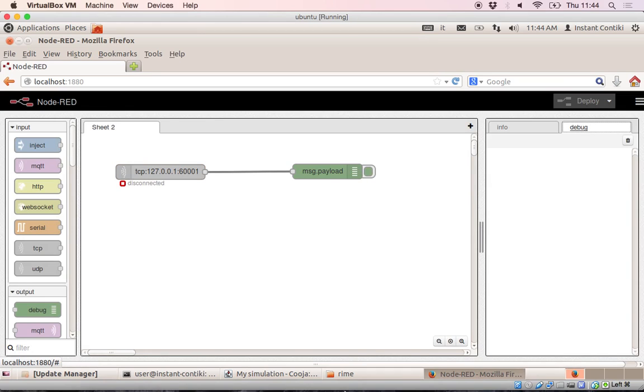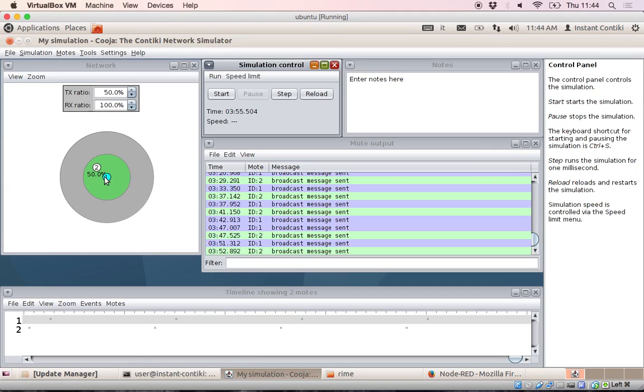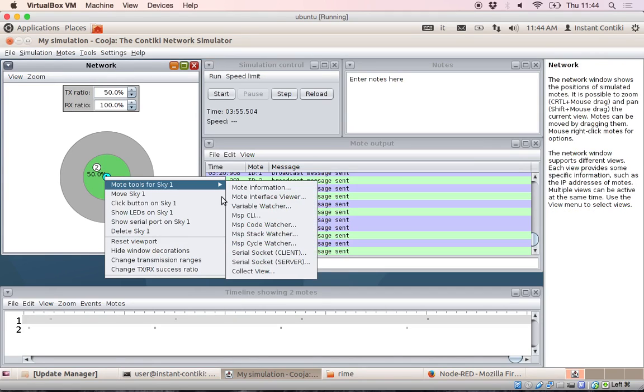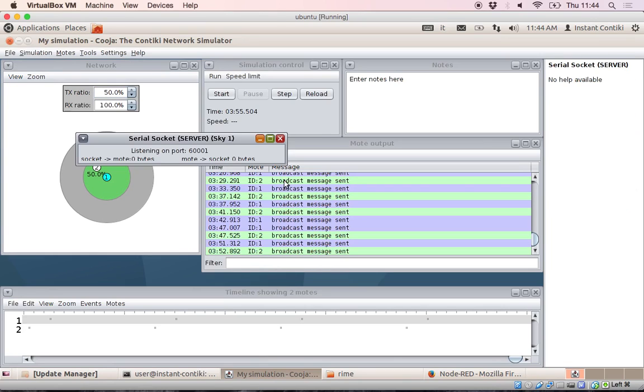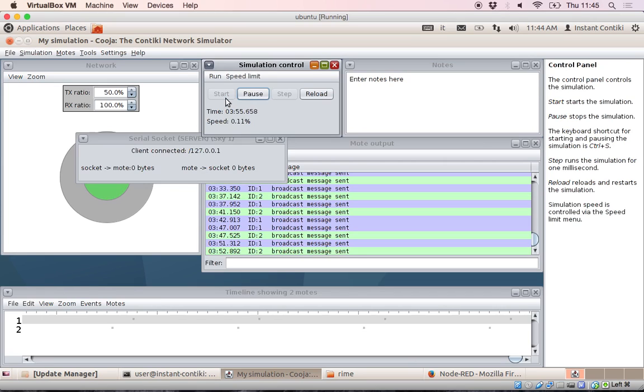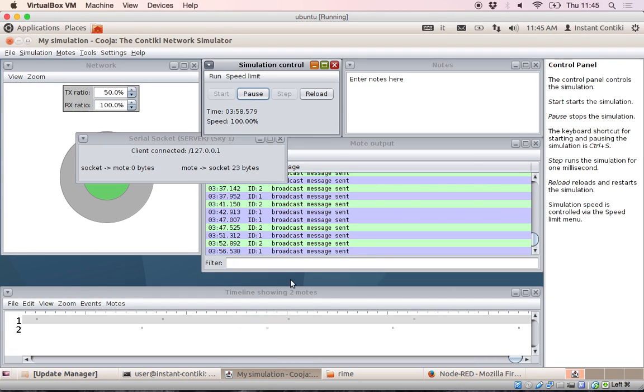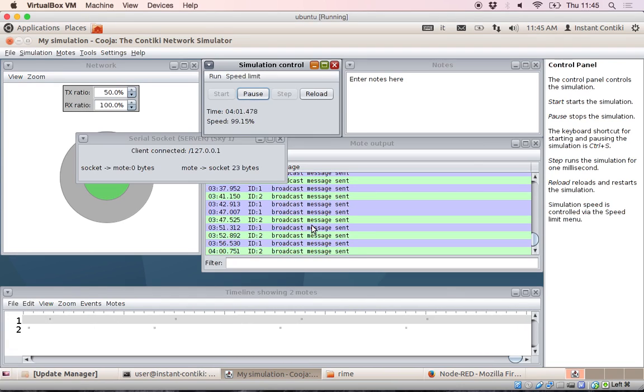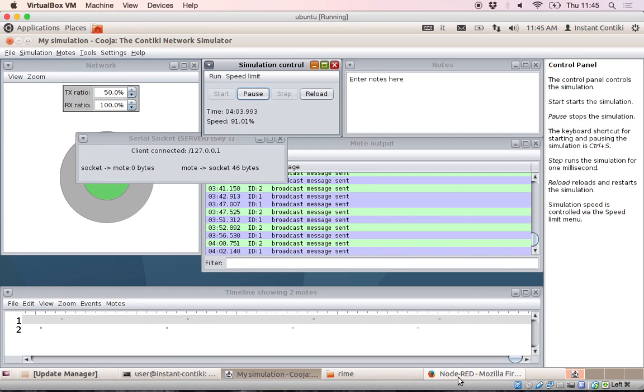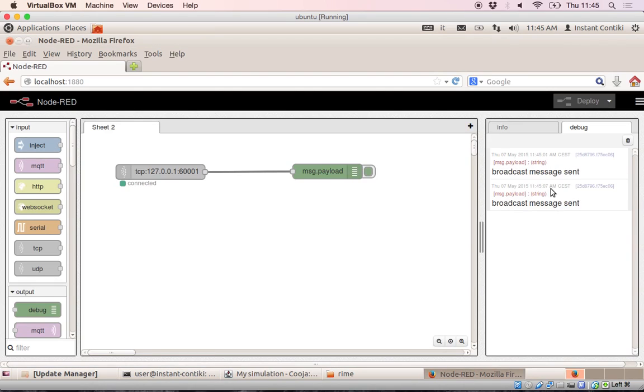Okay, so if I deploy this, it's already deployed. So what you have to do is to open the serial socket here on the node that you want to intercept messages from, on the server, and you wait a little bit, you will see client connected. The client is now Node-RED, which is attached to Cooja. If you start this, Cooja will start sending all these print statements directly to Node-RED. Okay, so if you go into Node-RED, we see the same strings that are appearing in Cooja.